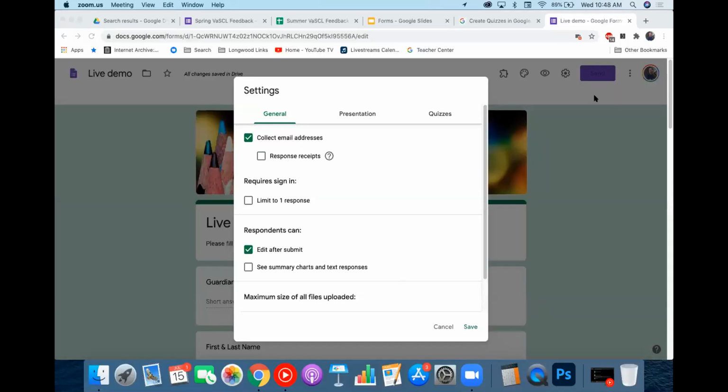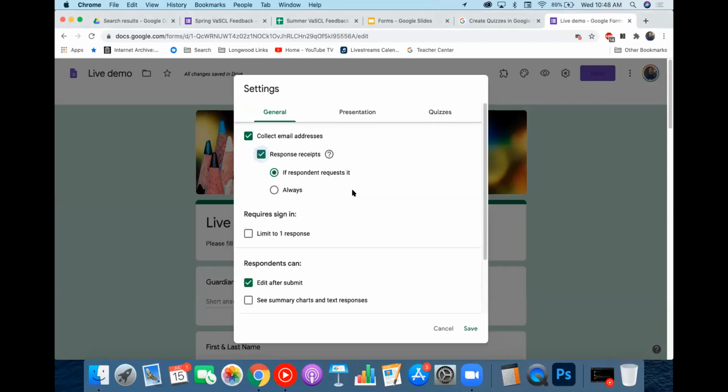All right, so I went to settings. In general, we'd want to collect email addresses and then response receipts. This would allow people, then we get 2 choices. If respondent requests it, they'll get an emailed copy of what they said, or you can make it where it's always, and they fill out the form, and in their email, it says, here's the question, here's your response.